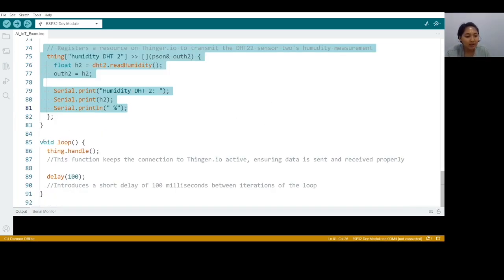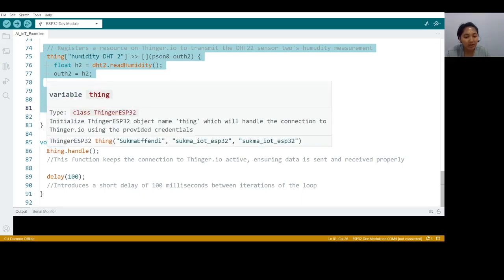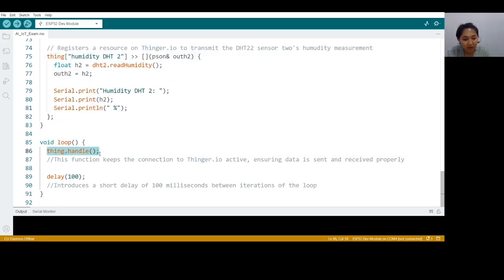And the last, this is the loop function. Only two lines. thing.handle keeps the connection to Thinger.io active, ensuring data is sent and received properly. And the last is delay 100. This means introducing a short delay of 100 milliseconds between iterations of the loop. And I will show the experiment.